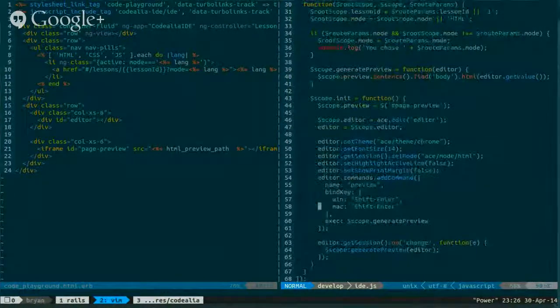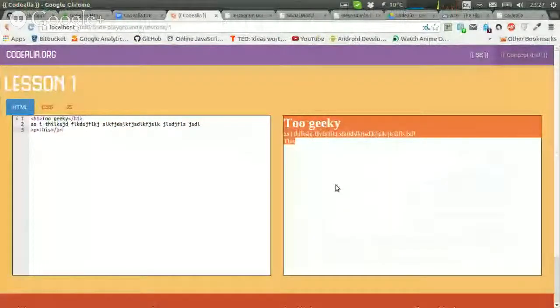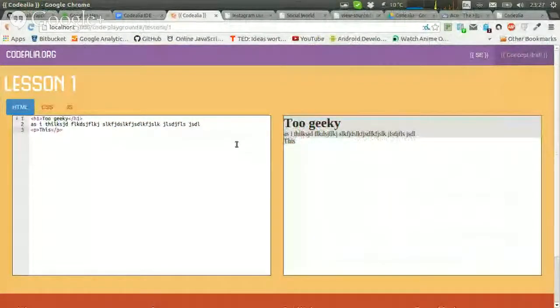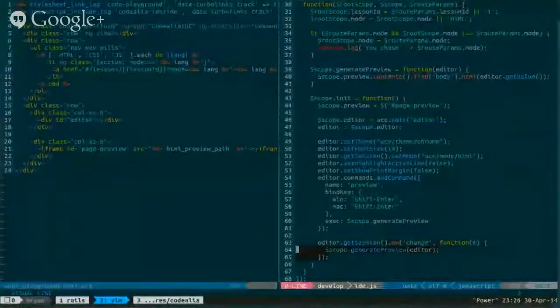So that's called every time I press shift and enter. But right now it's being rendered interactively, so I'm not pressing shift and enter. How did you do that? So that is done down here.